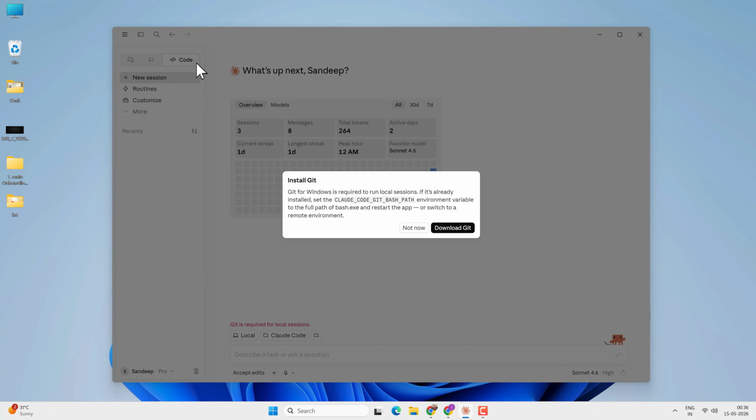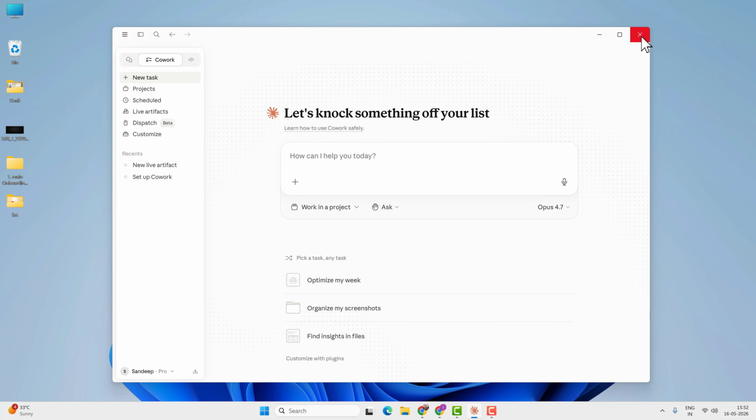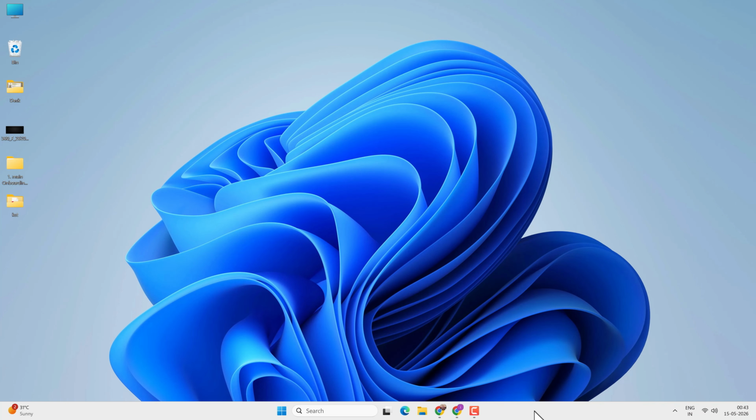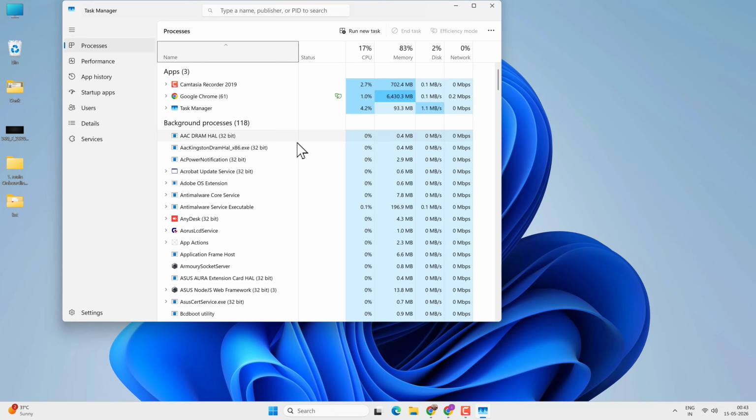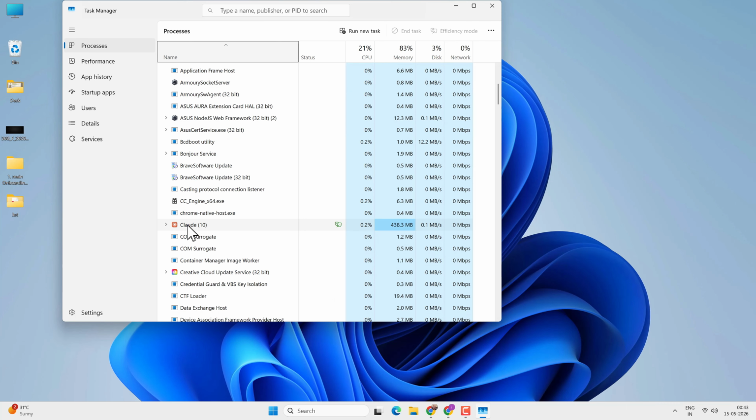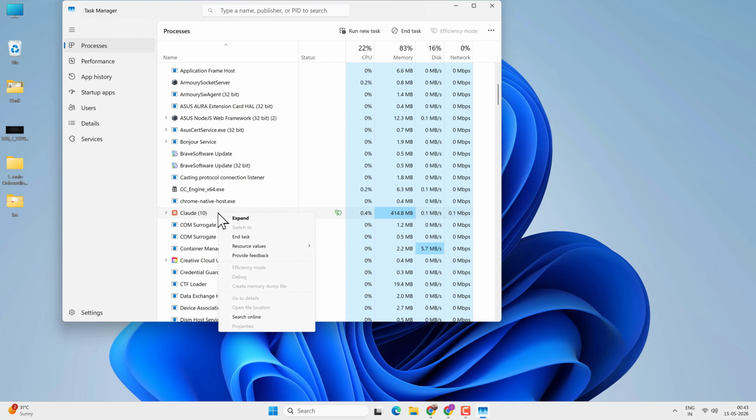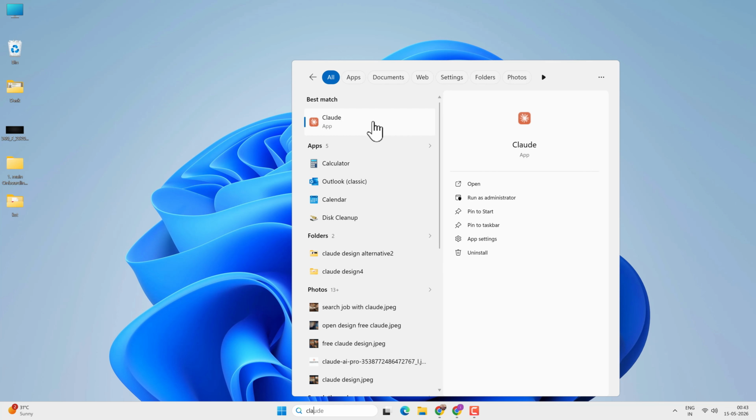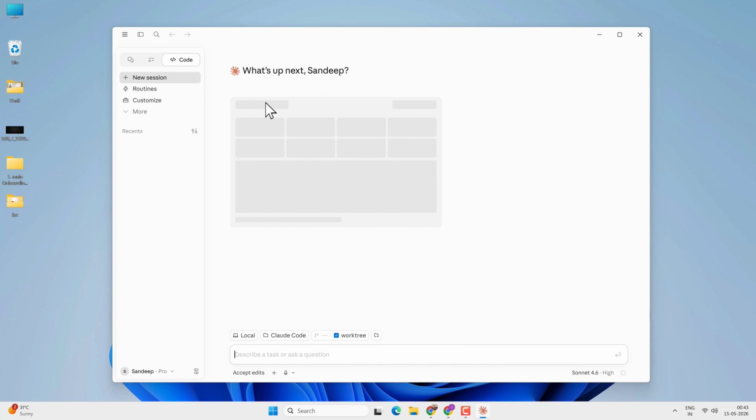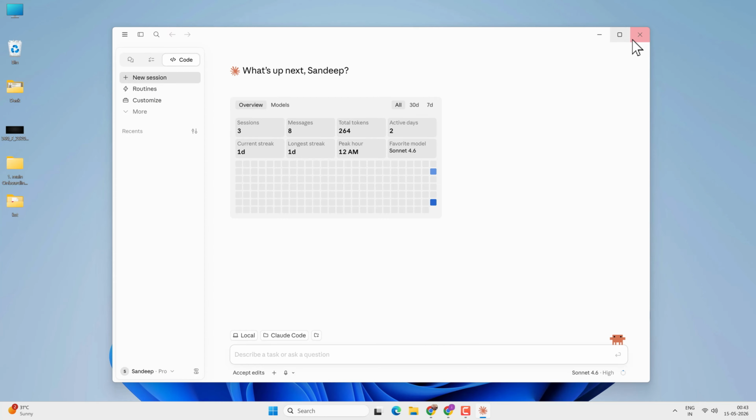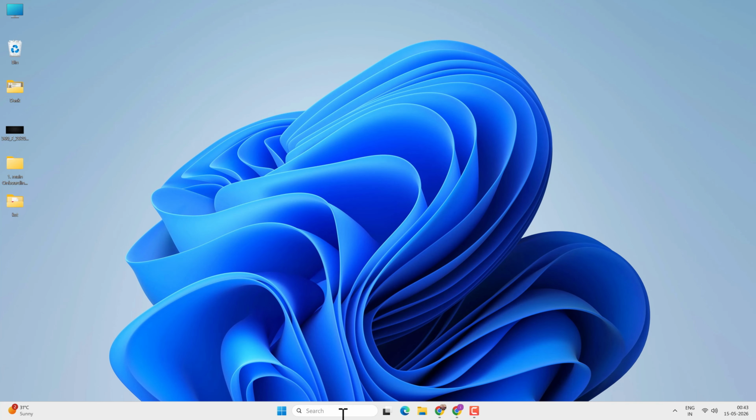You see, I am still getting the same error message even after installing the Git. Now to fix it, close the Claude app again and go to taskbar, right click and open Task Manager. Scroll down to find Claude in the background processes. So here it is. Right click on it and terminate all the processes. So just right click and end task. Now let's try to launch the Claude app again. And if I go to code option, you see I am not getting that error anymore. But it might not work in your case. So if you are still getting the same error message, follow the next process.